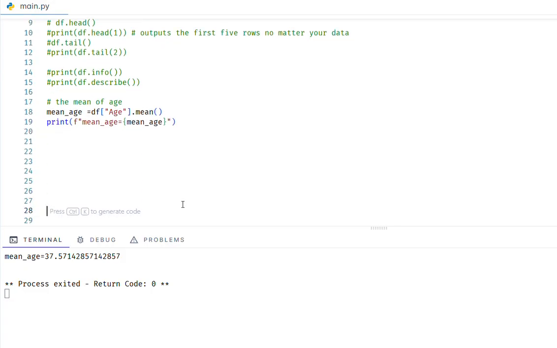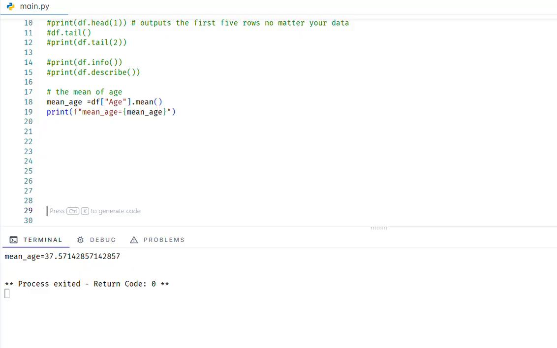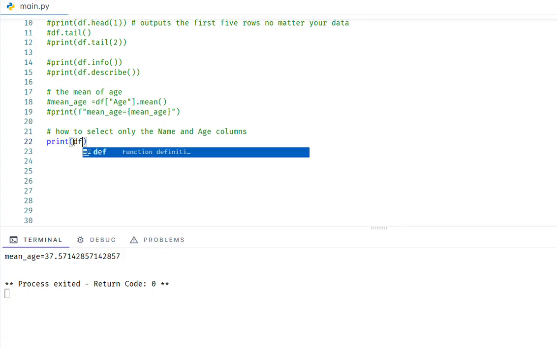Okay, so what else can we do? How to select only the name and the age. Let's say I want to choose only the two columns. So this is the same thing. I come to the df. I want the column for the name. Then I also want the column for the age.